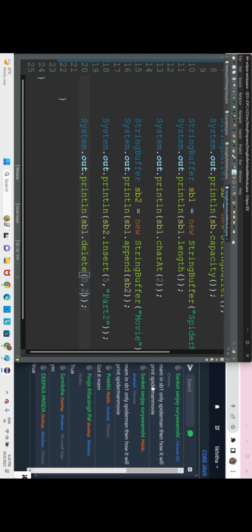Now, in SP1 only Spider-Man, then how will it print Spider-Man movie? See, we have combined here, no? In SP1 we have Spider-Man, fine. But here we appended the movie to Spider-Man and stored it in SP1. We have combined SP1 and SP2, so it became Spider-Man movie. In SP2 you have only movie. But if you are combining SP1 with SP2, the updated data for SP1 is Spider-Man movie. Got it?